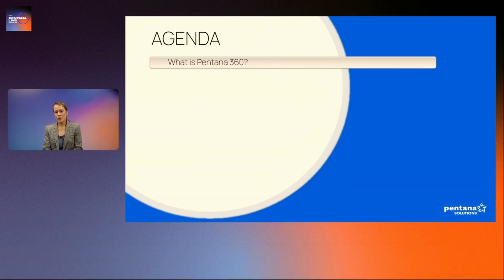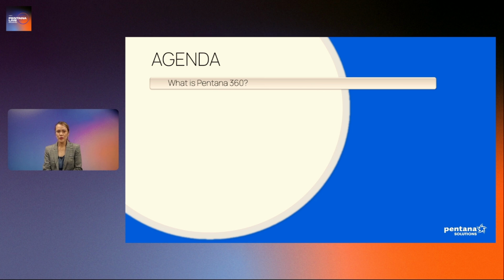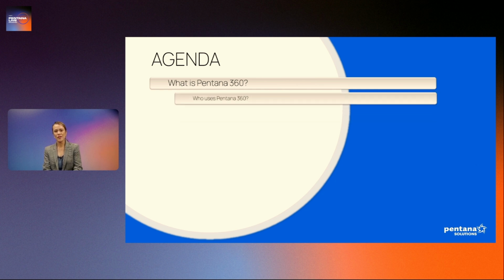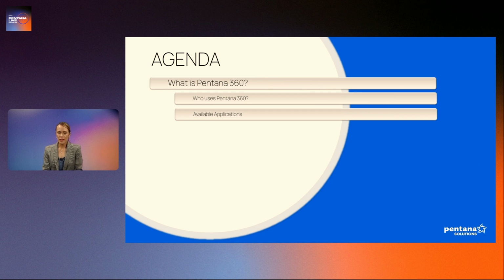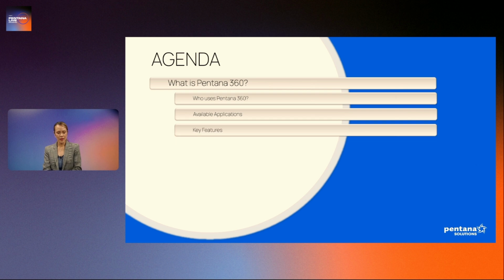Let me quickly walk you through the agenda so you know what's coming. First, we'll start with what is Pentana 360, a high-level overview of the platform. Second, we'll look at who uses Pentana 360, the kinds of roles and organizations that interact with it. Third, we'll walk through the available applications that you can access via Pentana 360 today. Fourth, we'll highlight some of the key features, particularly those that impact your daily work, things like login, homepage, and password management.